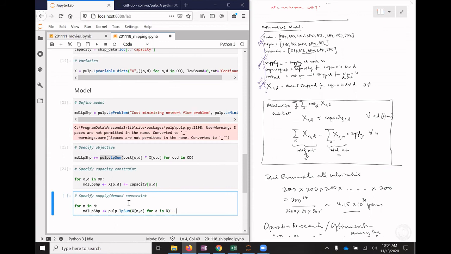Minus, this is everything that goes out minus everything that goes in. So for in, I'm going to iterate over all the origins to this same node, for O in O. And this needs to be equal to supply at n. Okay, so we're writing this exactly like we did here.